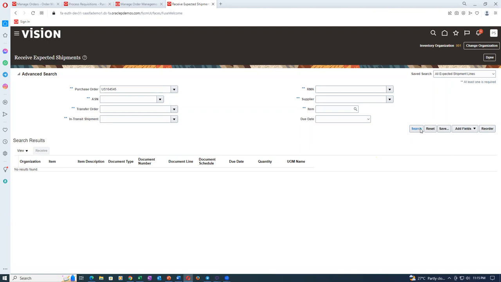Okay. So the purchase order number is not visible at all. Why? 164545 is the one. It is organization 001 only. Why is it not visible at all? So click on search now. The purchase order is not visible at all. Can you search with the supplier? Okay. I will search with the supplier. The supplier is ABC Consulting.